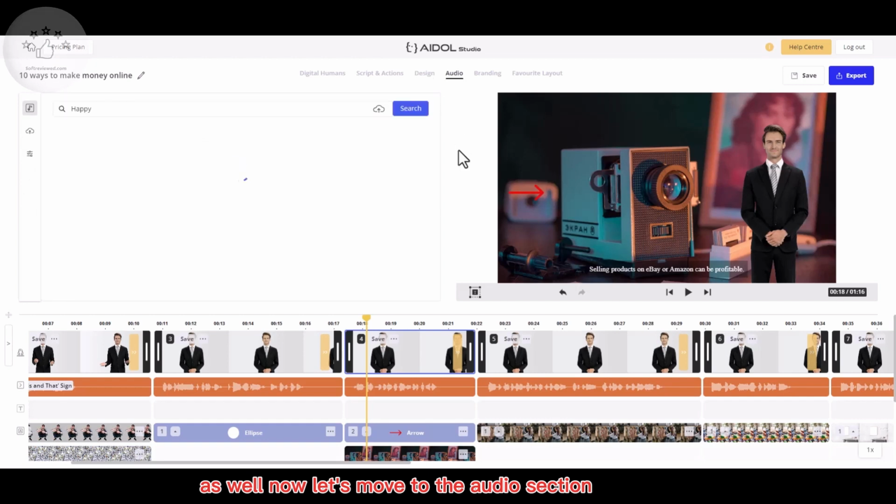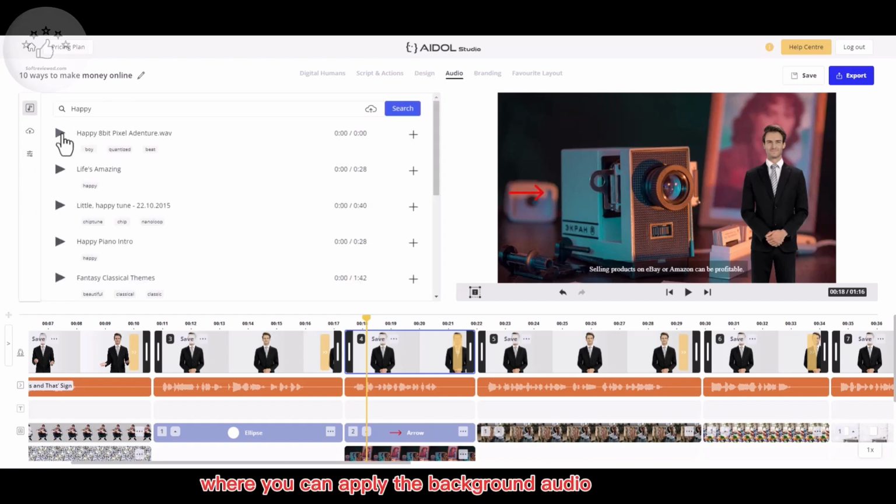Now let's move to the audio section, where you can apply the background audio. As you can see, they have a lot of collection of background audio here. We can just preview one.